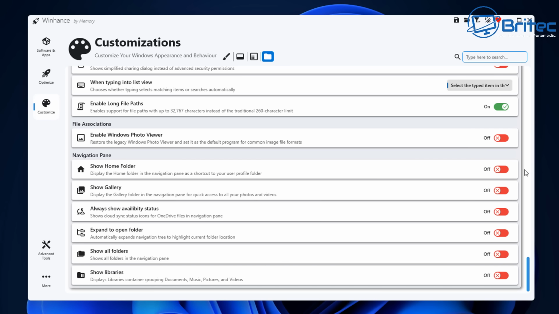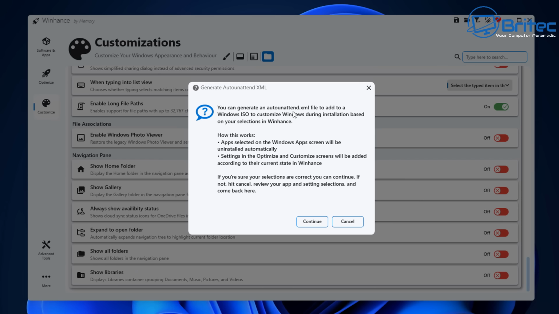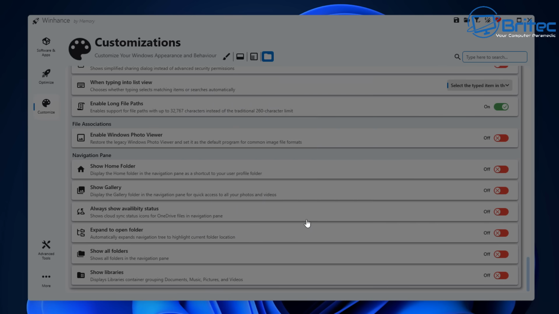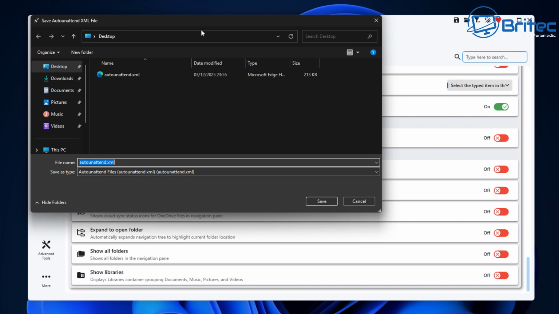Now, you can run it straight from here at the desktop and it will make all these changes for you, but I'm trying to create an auto unattended XML file for my installation. So I'm going to go to the advanced tools and create an auto unattended XML, as you can see right here. It's going to go ahead and generate this for us and add it to a Windows ISO file if you want to. You can just download the auto unattended XML file and drop it into your USB flash drive, or you can add it to the actual ISO file.